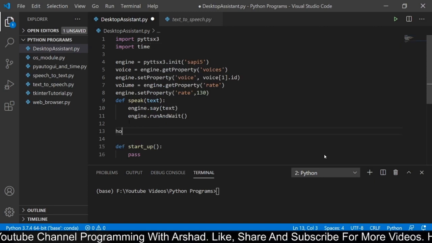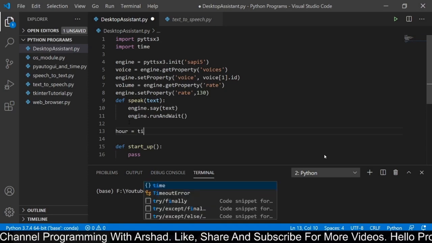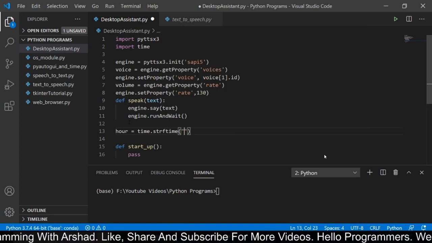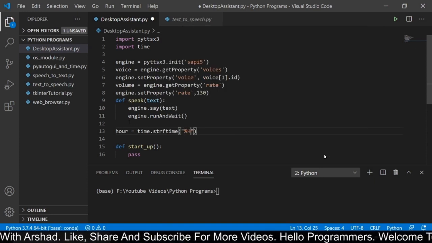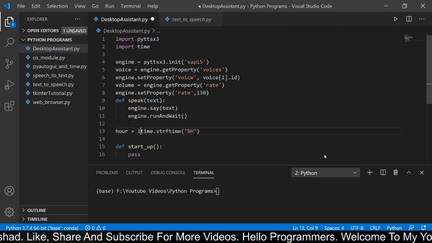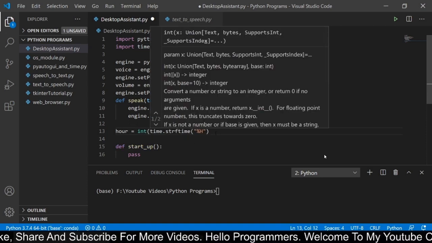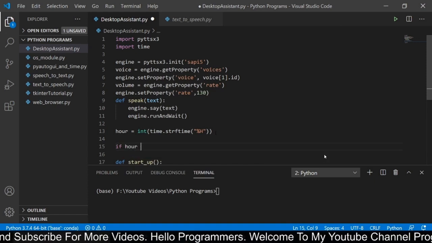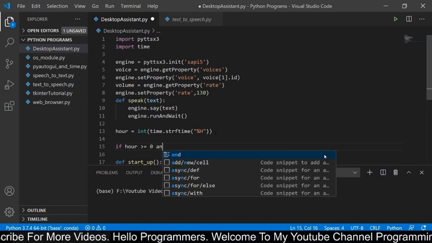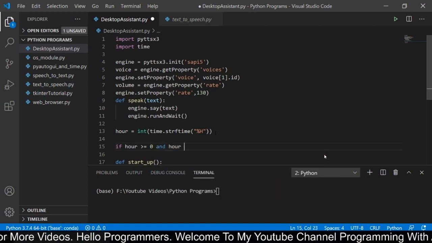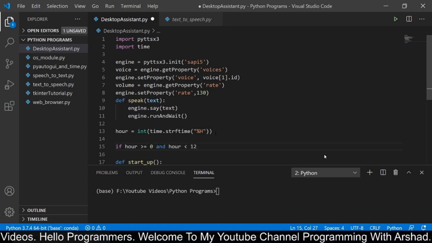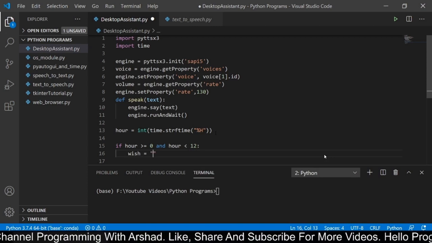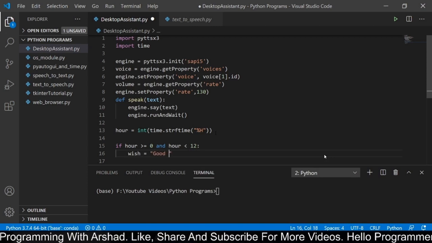Now I am declaring here a variable named hour which will get our current hour using this time module, strftime method and %H. And I want this hour to be in int format. If our hour is greater than or equal to 0, and also if our hour is less than 12, I am declaring a variable named wish, and I am providing here the text of good morning.